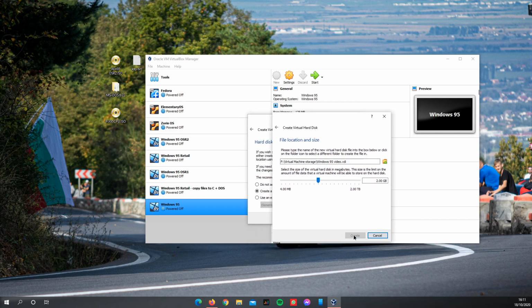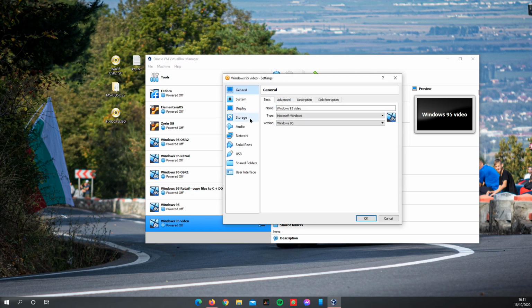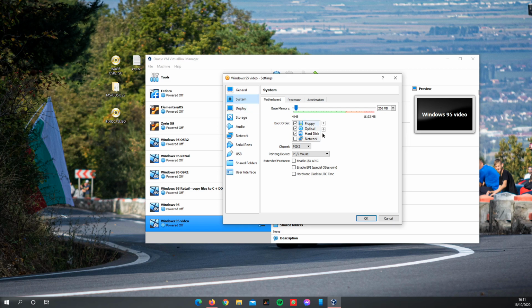So let's hit Create, and it created our virtual machine. But we're not done yet. We still have some settings to modify. So let's go to Settings. And now what we need to modify is we need to add one more CPU core.